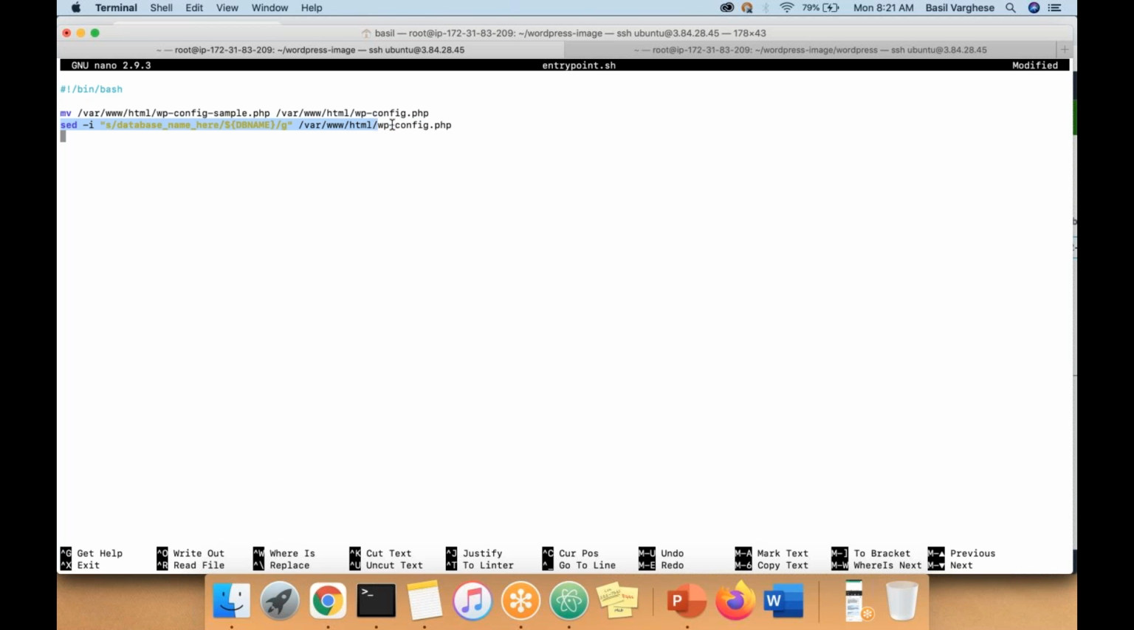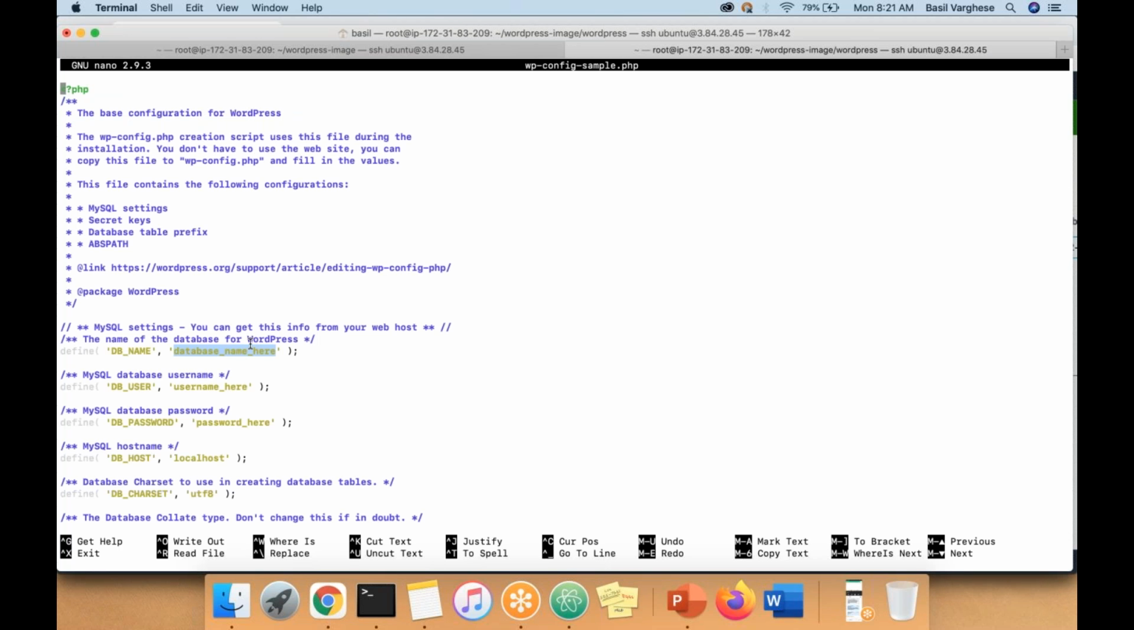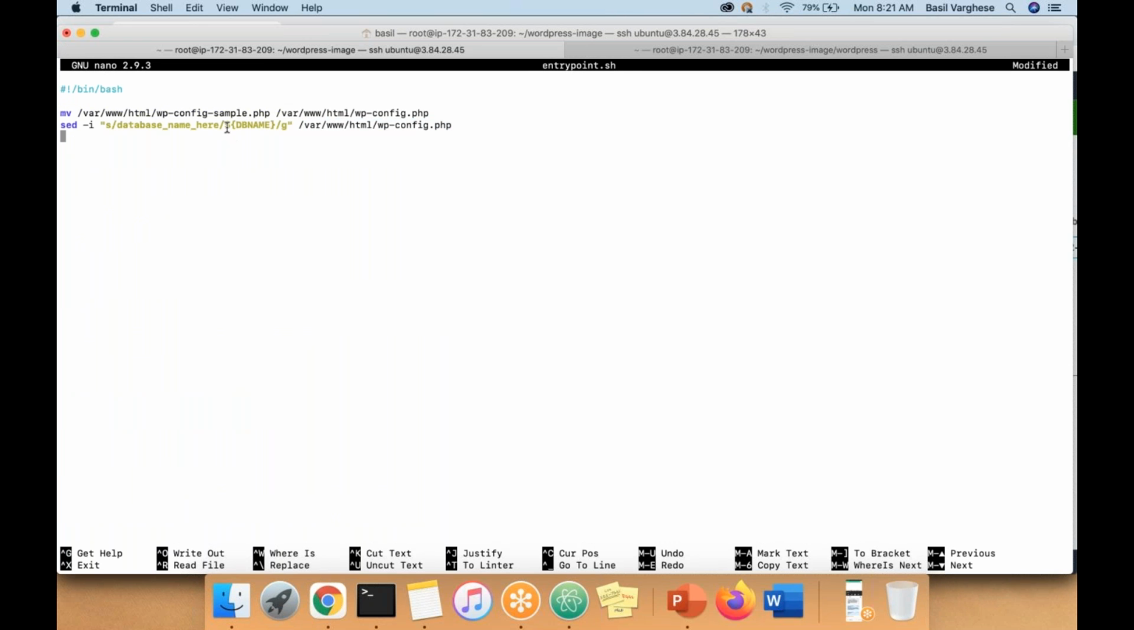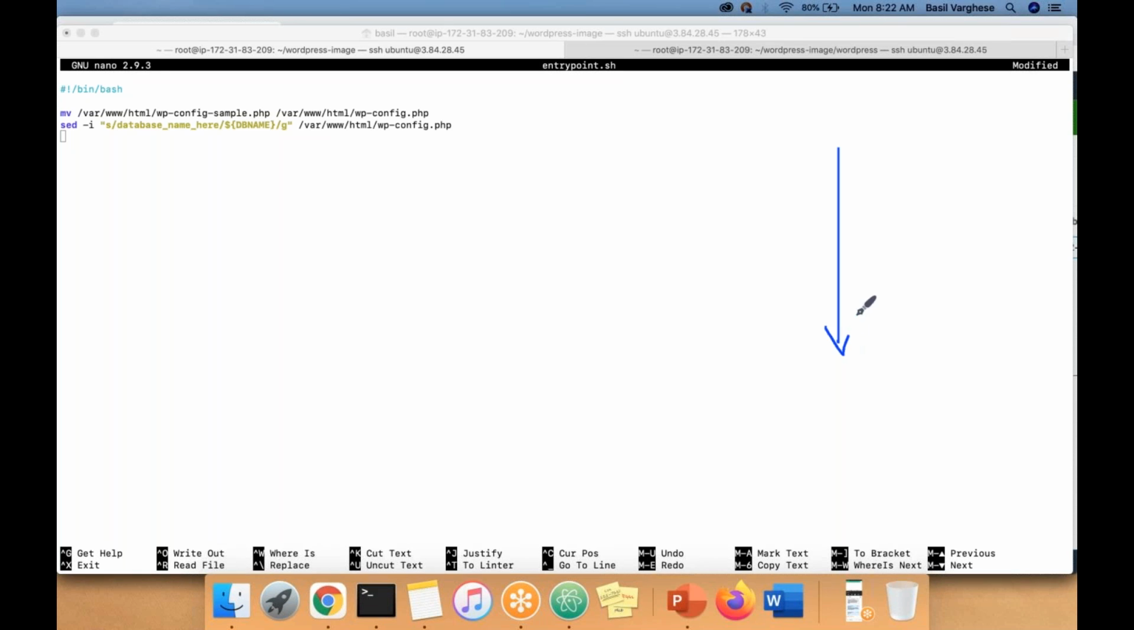Once I execute this command, if you go to the wp-config.php file, you will not see this thing here. Instead, you will see the actual database name. What is the actual database name? Something that you got as an environment variable called db name. Every time you create a new container, you will pass an environment variable. The variable which I chose to use is db name. db name is a variable that I am going to pass at the time of the docker run command: db name equal to, let's say, wpdb or whatever.